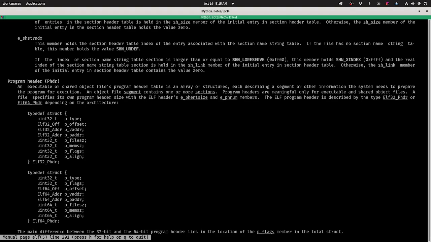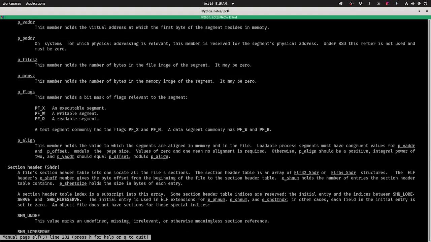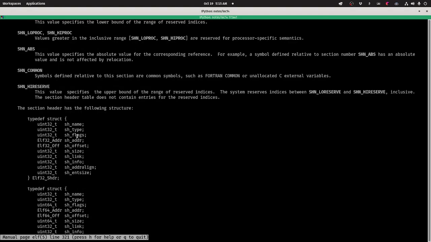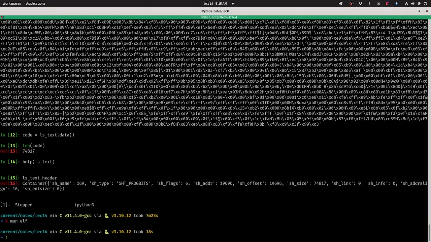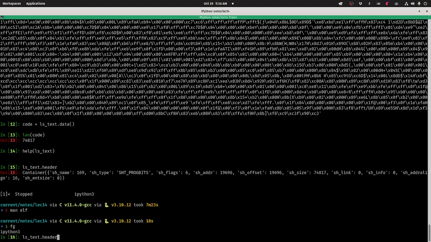So if we go and find information about sections, there's section header right here. You'll see that we have a section header name, type, flags, offset, and so on. And in fact, that's what we see here. So it's exposed to us in a way that makes good sense. And what's interesting about this header information? Well, let's go there.